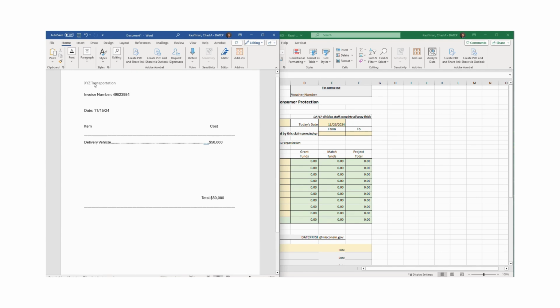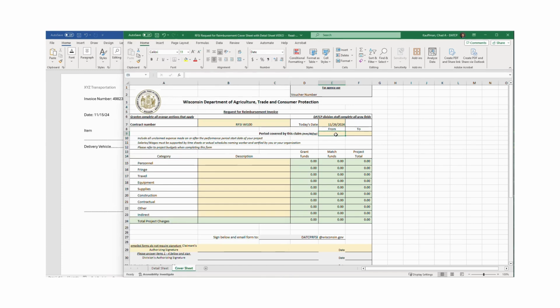We have the name of the entity that we are purchasing from, invoice number, the date, and also the description of the item along with its cost. So I'm just going to put that invoice date here. And this is going to be an easy one since we only have one item.